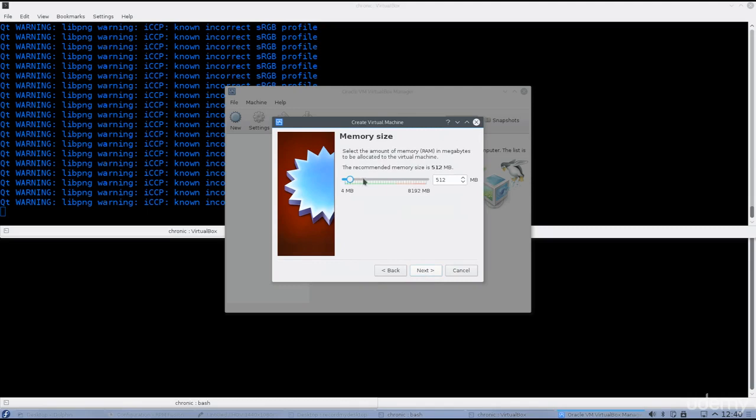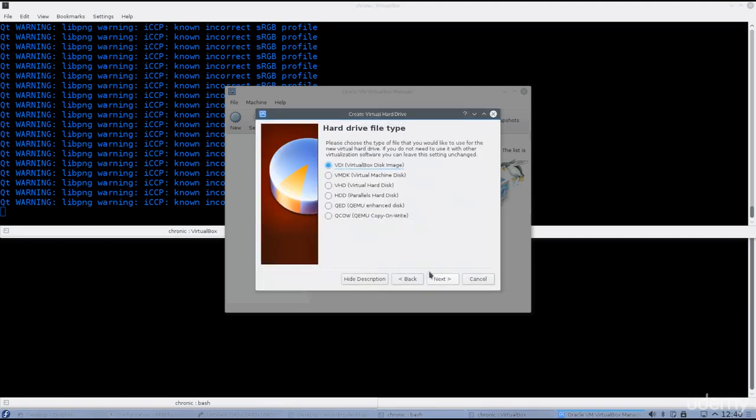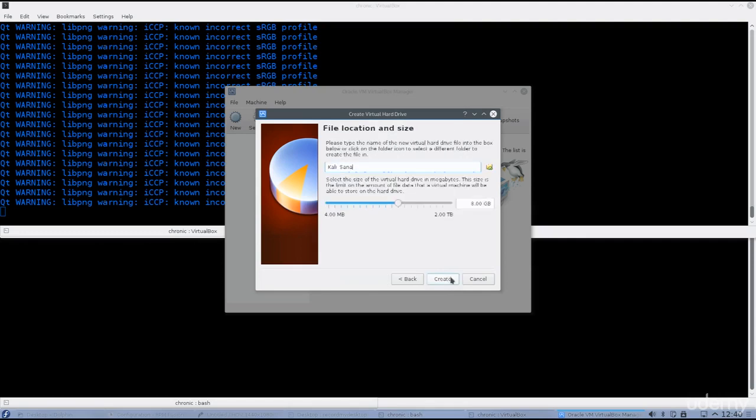I'm going to go ahead and give it 1.2 gigs of RAM, but you can give less if you want. Don't think you should go below 800, but yeah, up to you really. See what works best for you. Let's go next, create, next.